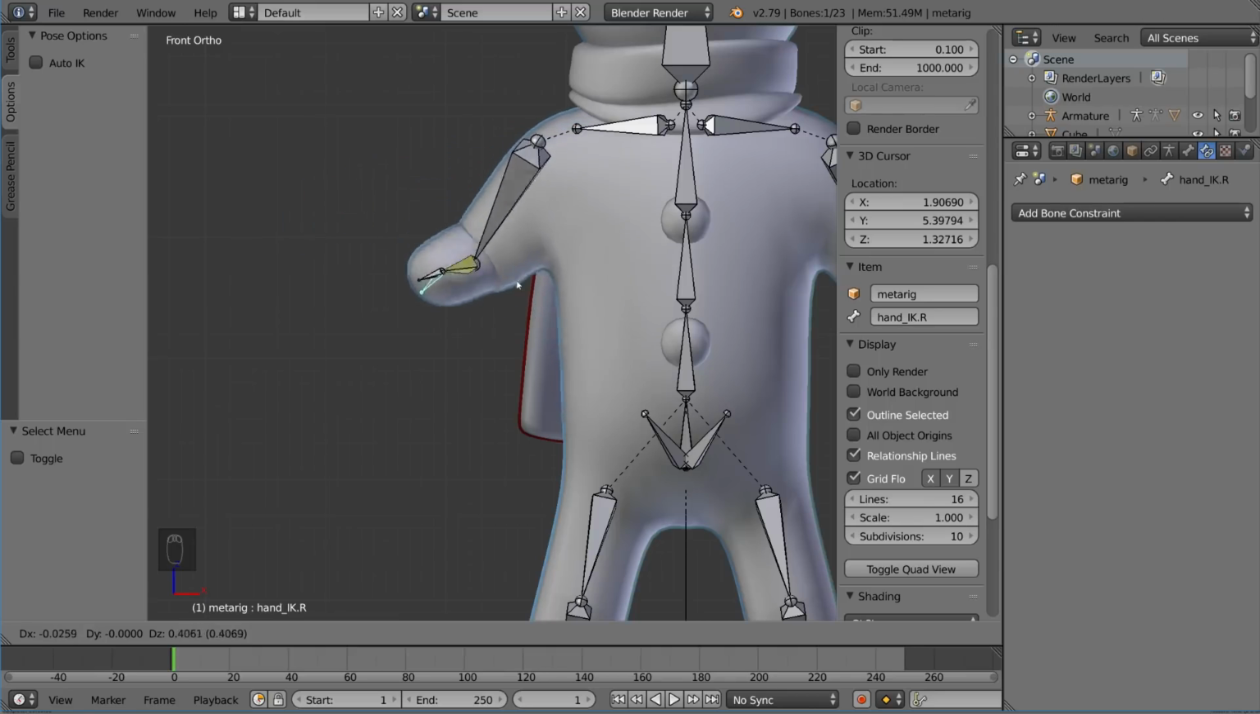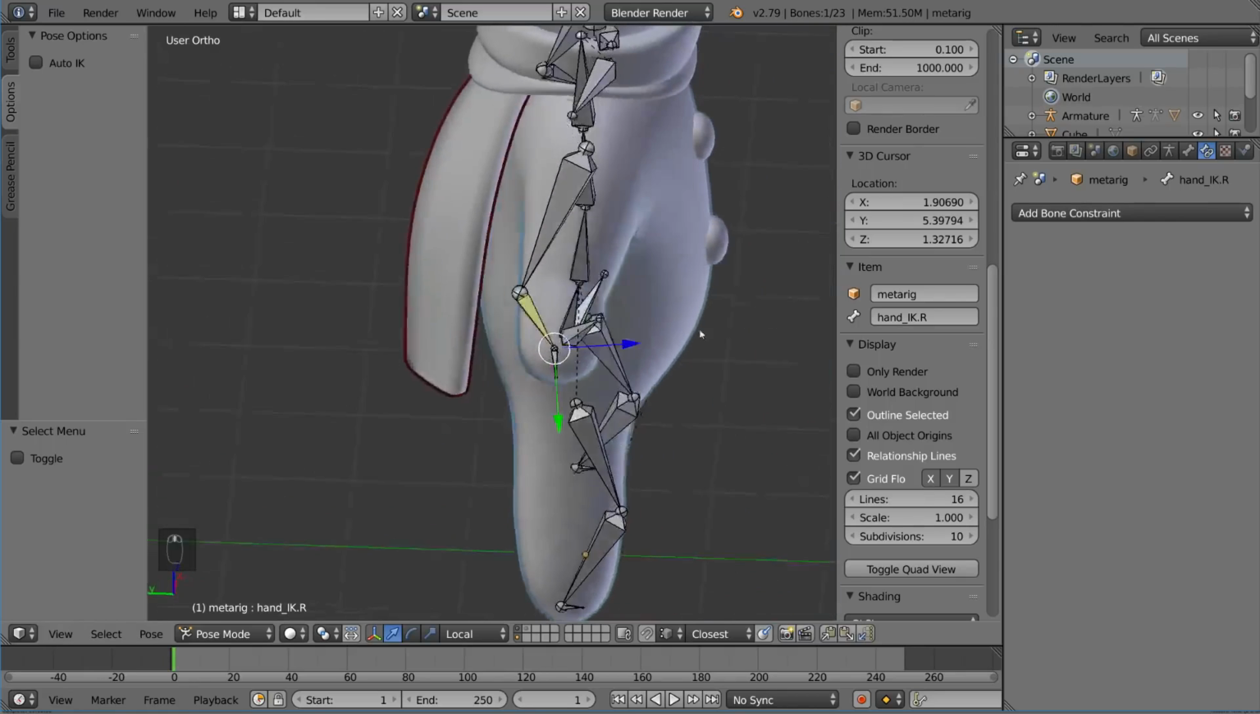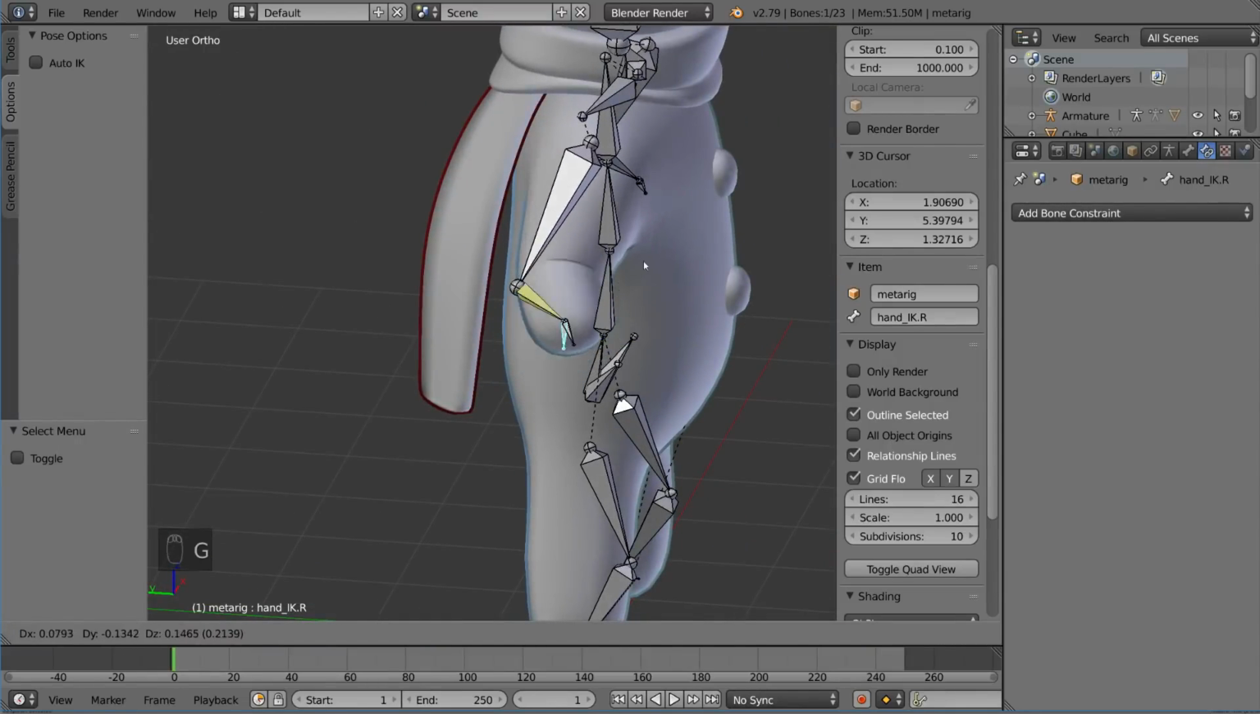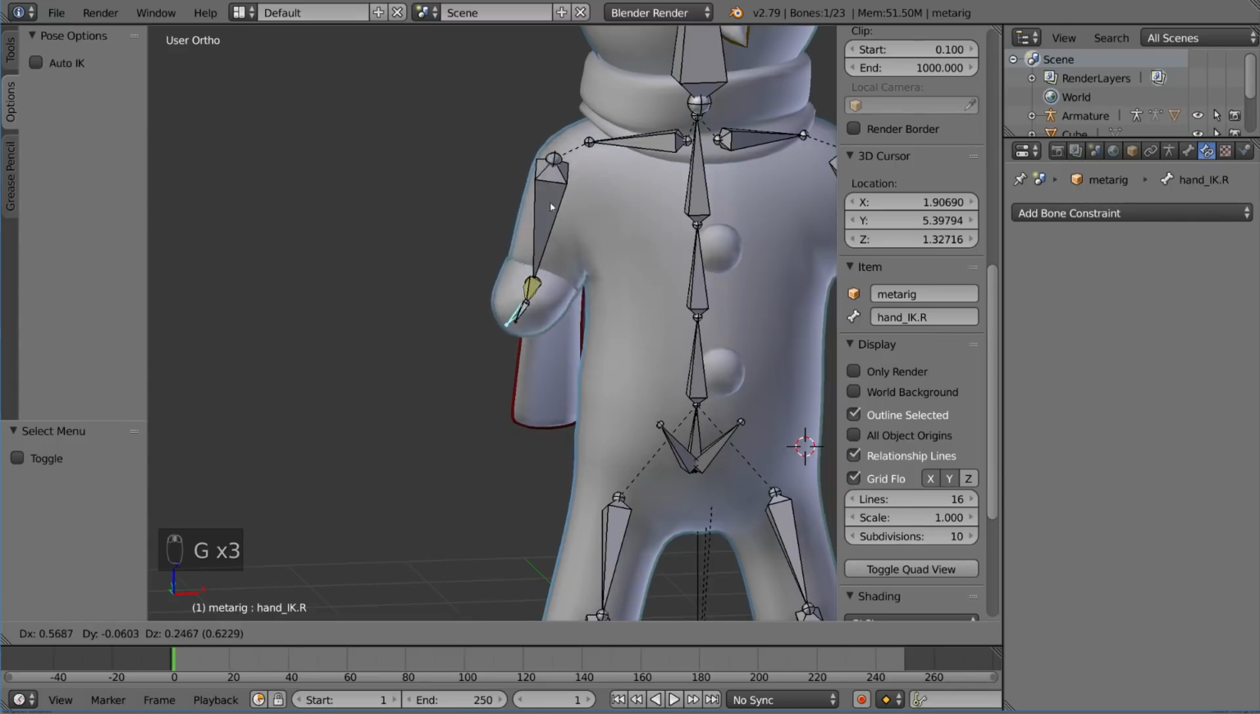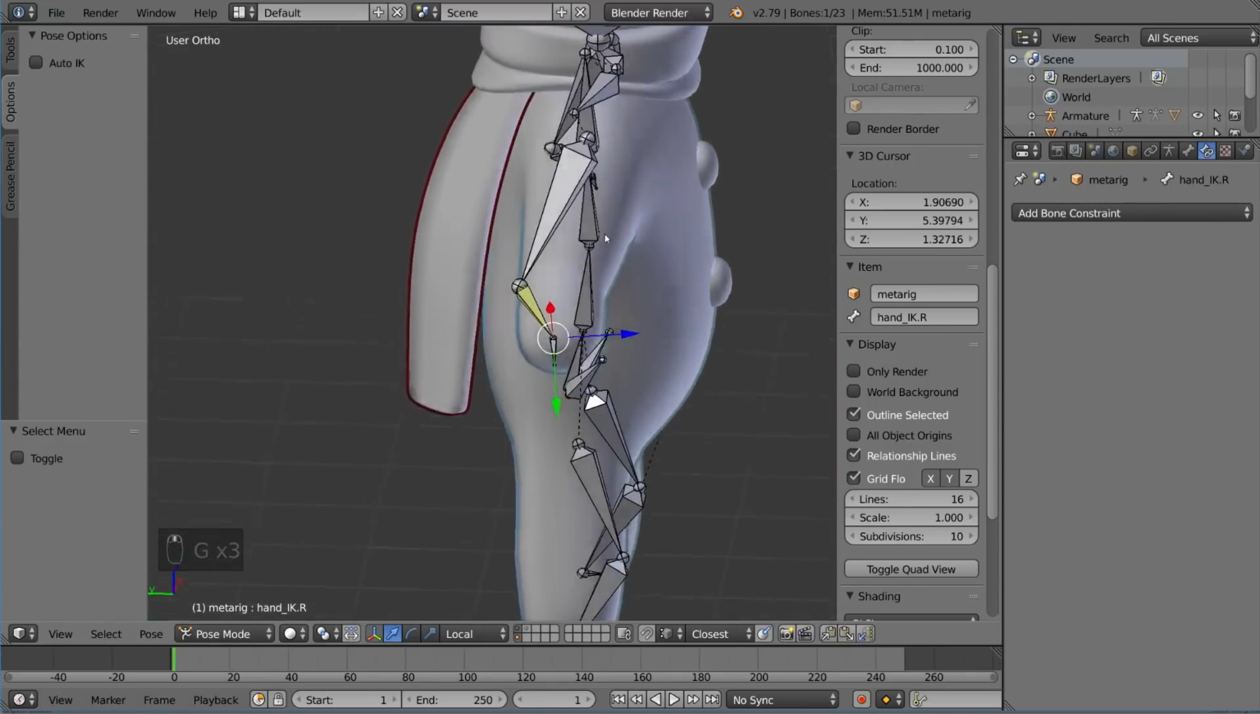So that works pretty good. And yeah, it's a very intuitive control. So that's a good start. But there's a couple problems with it. Luckily, there is a very distinct bend in the bones here to make that elbow very obvious as to where we want it to be. But that's not always the case.